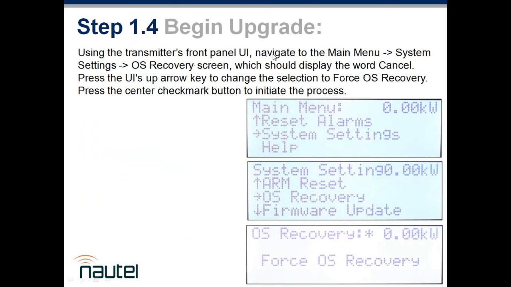Then you go over to the main menu, or the UI, navigate to main menu, and then system settings and OS recovery screen, and that will show the word cancel. And you hit the up arrow button to change the selection to forced OS recovery. And then you press the center check mark to initiate the process. And when you do that, it'll look just like this, Force OS Recovery.